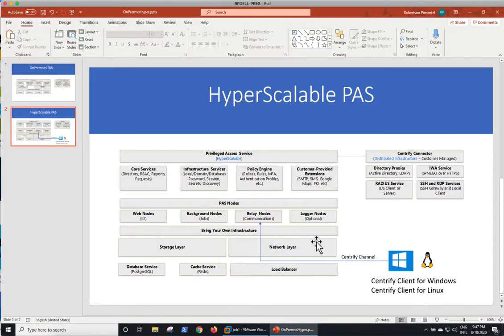So let's go back to the PowerPoint here. Looking at the architecture, the storage layer holds state. It goes into the database, Postgres, and some speed is achieved with the cache. For the network layer, we're leveraging a load balancer. In my lab, we're going to be using DNS round robin. And that's basically what we're going to do in the next video.